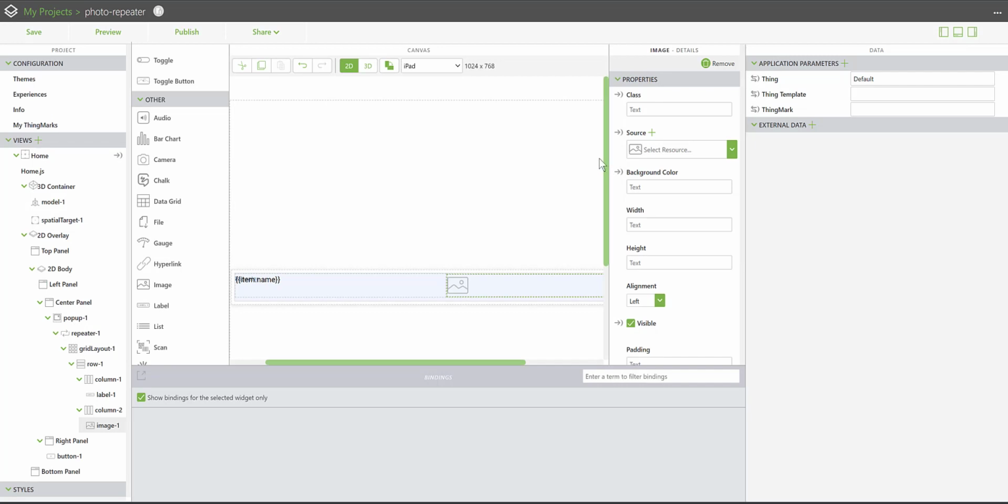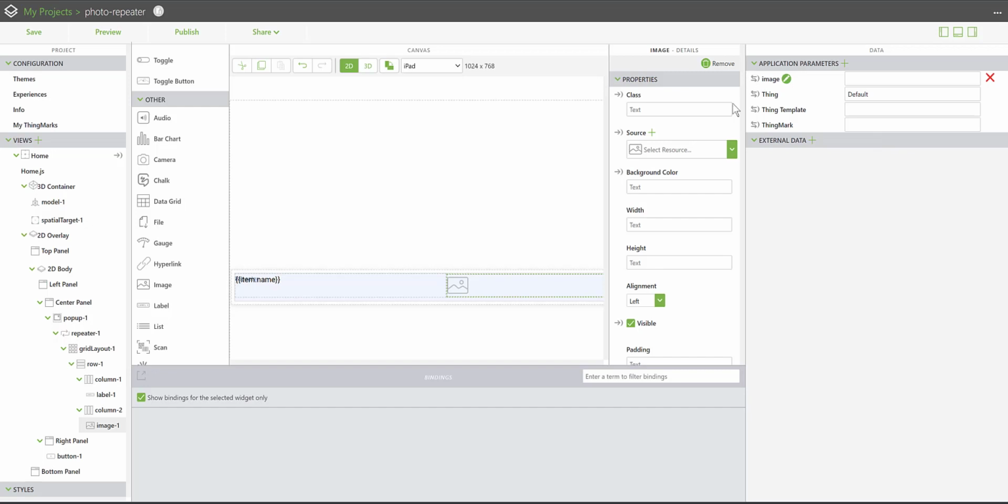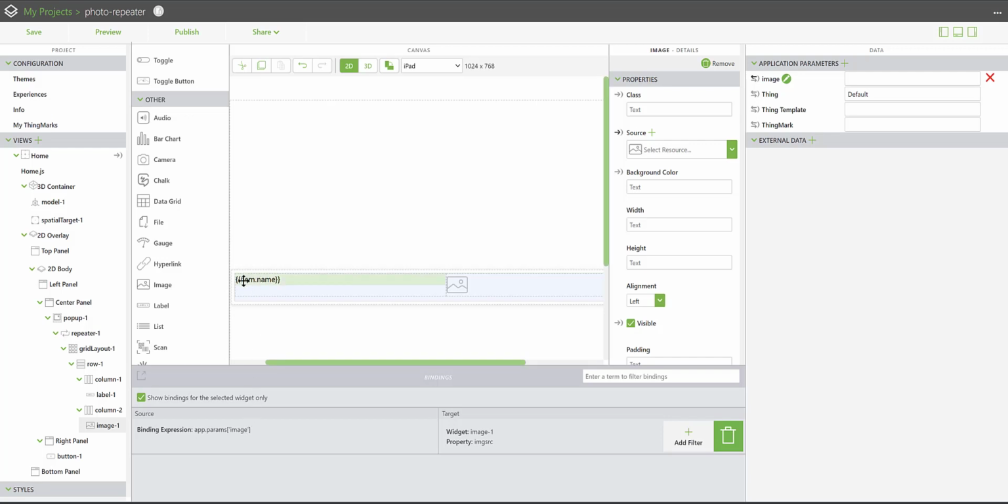Now, one thought is, of course, if it's a bindable source, well, I could create something. I could create, let's have a property called image here, a parameter, and I could bind that to here. So this is kind of the effect I want. I want to bind the source to an expression, but how do I make that be item.name? I can't edit the binding here. But let's have a look at what would happen.